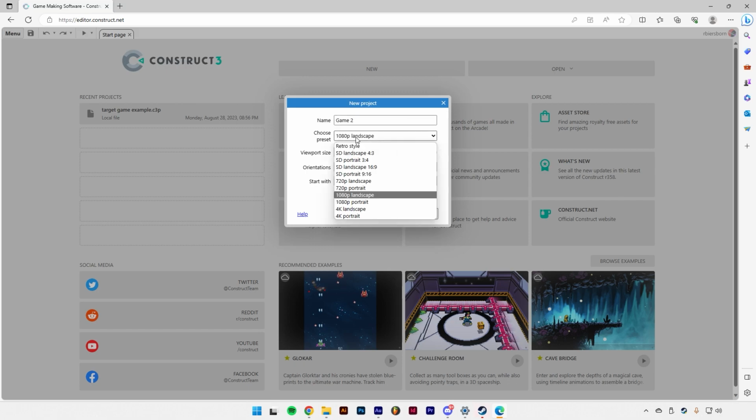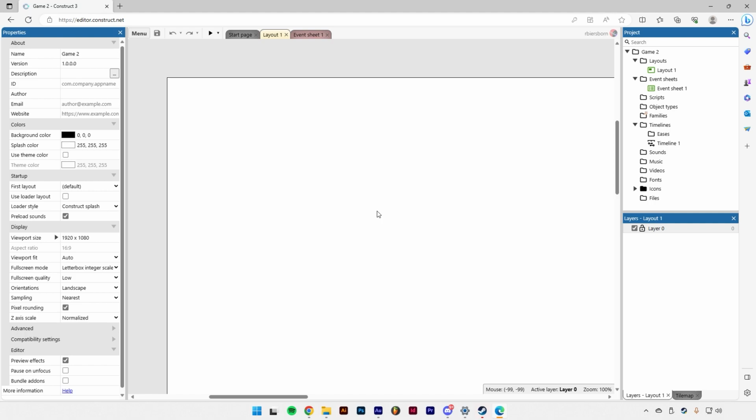Under presets, we should do 1080p landscape. That'll set the size and the resolution to what we want it to be for our computer monitor. And I also recommend checking the Optimize for Pixel Art option down here at the bottom. We're going to make pixel art sprites for this. So if it's optimized for pixel art, it'll just make those look better. And then click Create.